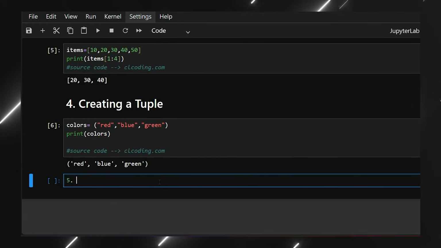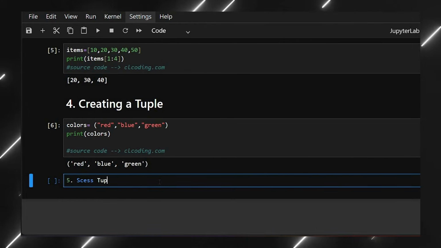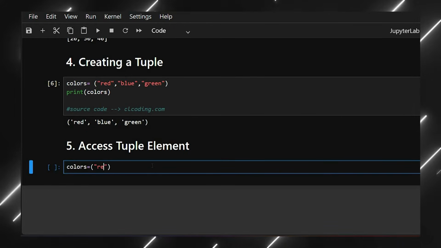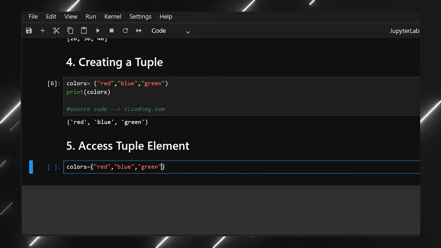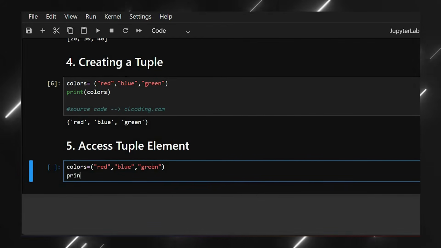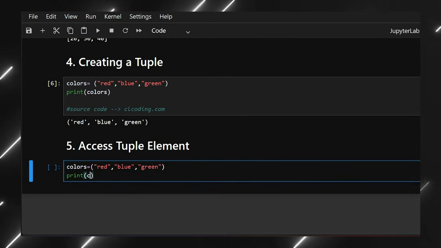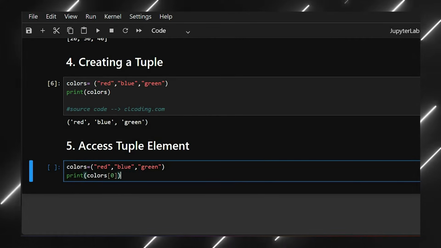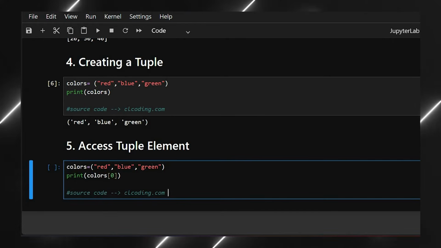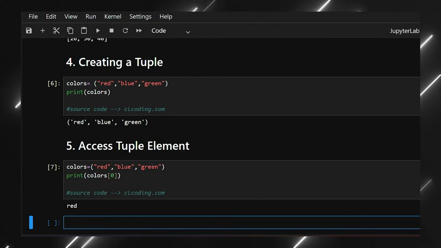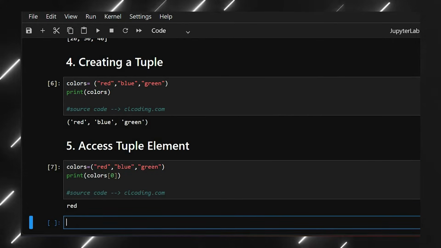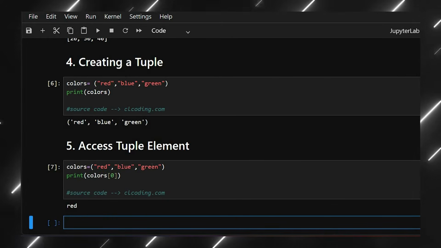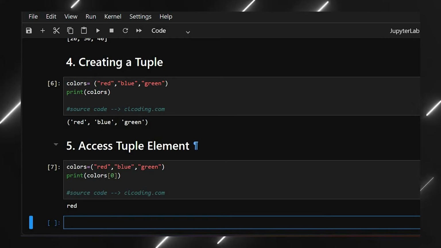So the fifth one is access tuple element. Okay, so for this also we'll create a tuple. So here we have created a tuple, and now we'll access its element using indexing. So this is how we'll access the element at the 0 index. So let's see the output of this. So as we can see, at the index 0 it was red, so it printed red. So this accesses elements using index numbers.